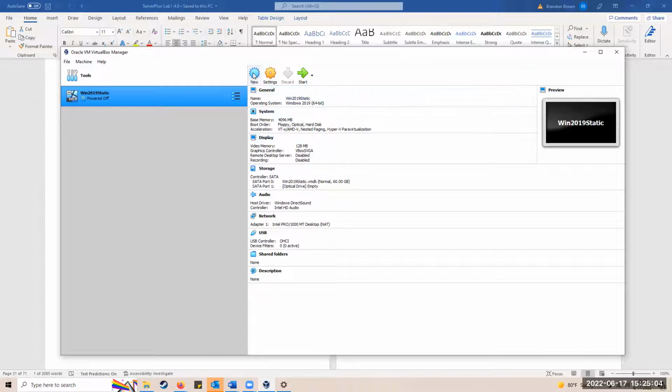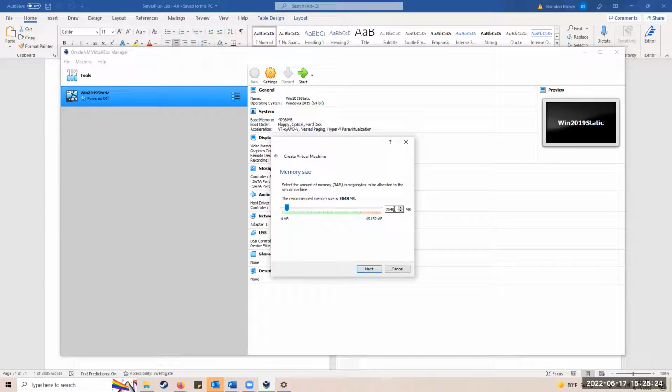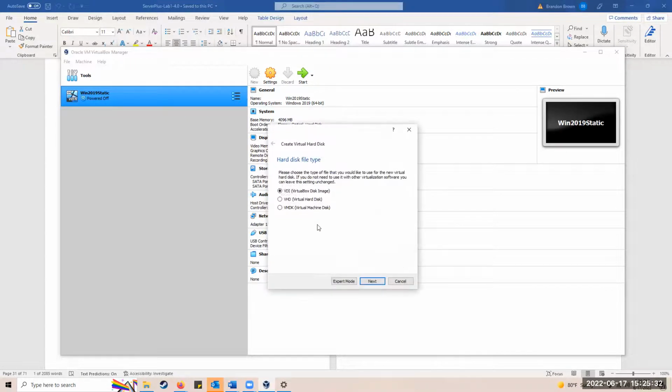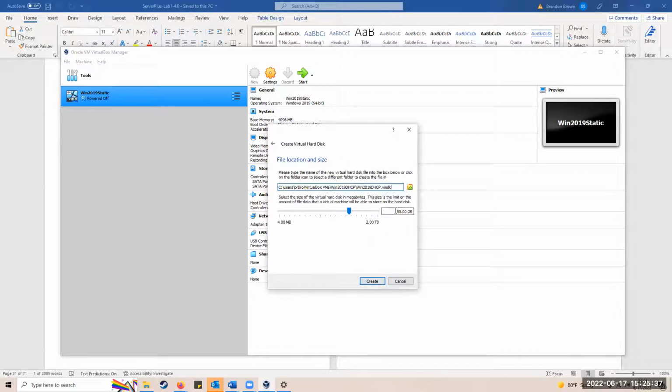So we're going to do the same thing, except we're going to name this one Win 2019 DHCP. So I'm going to go a little bit faster this time. 2019 DHCP. Windows 2019 64-bit. Next. Again, whatever is going to work for your system. New. VMDK. Dynamic. 60.